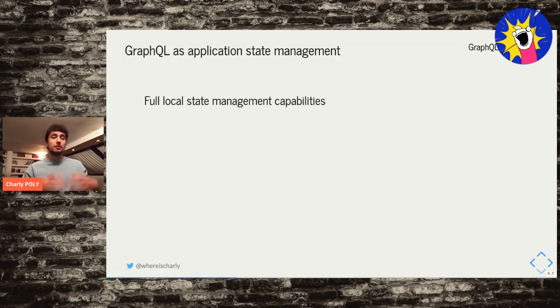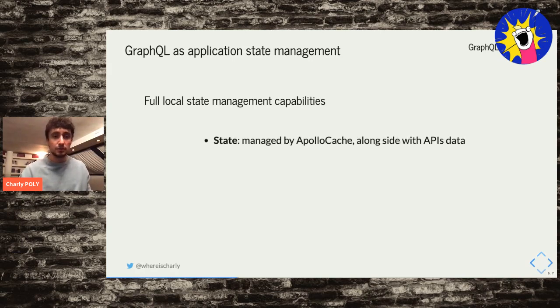Okay, so here we just had a very fast view on the fact that Apollo is providing top-class features in terms of local state management, and it's a real competitor to MobX and Redux for the main reason that it has all the local state management capabilities. First, the state is managed by Apollo Cache, as it's already managing your data that you use with the GraphQL API.